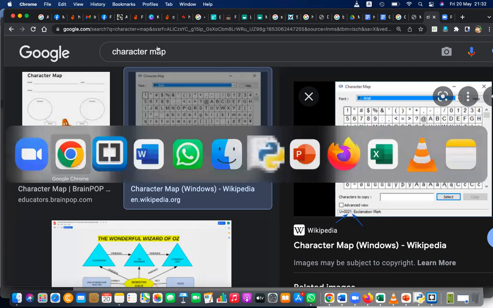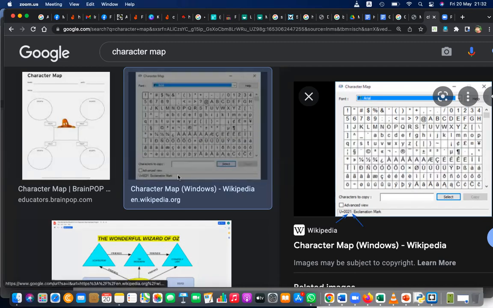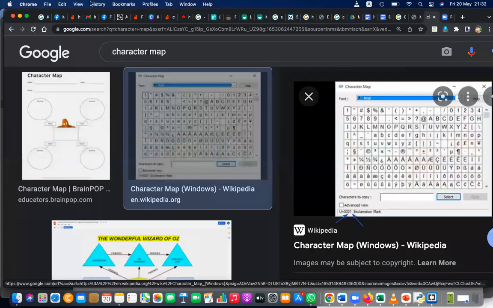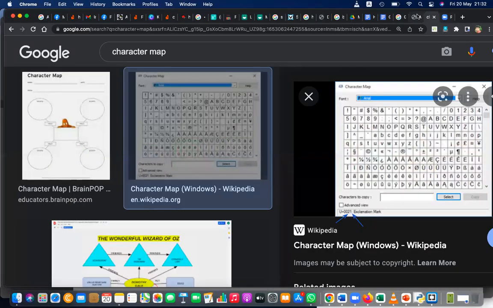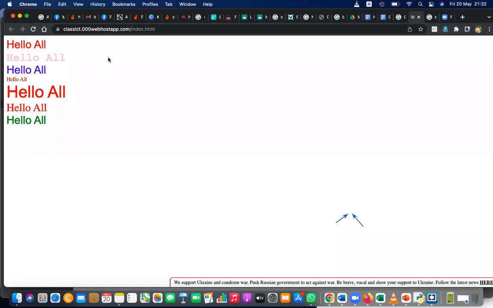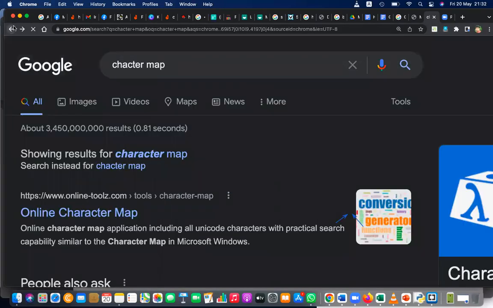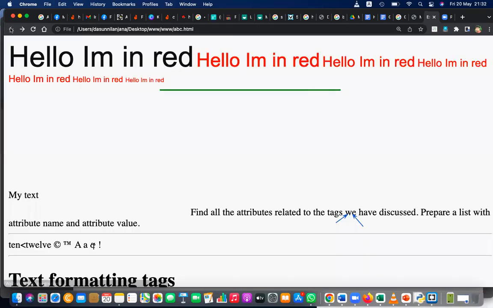This is 33. If I type ampersand hash 33 here, it gives an exclamation mark. So likewise, you can see it is exclamation marks. Where's my page? It's missing. Okay, go back again. All right, one more time. You can see it is exclamation marks.